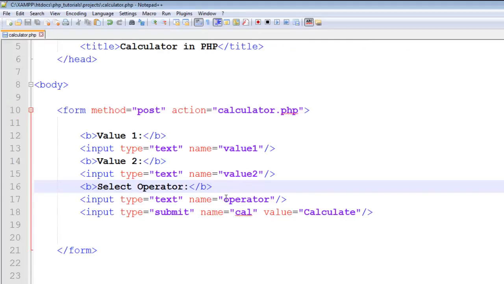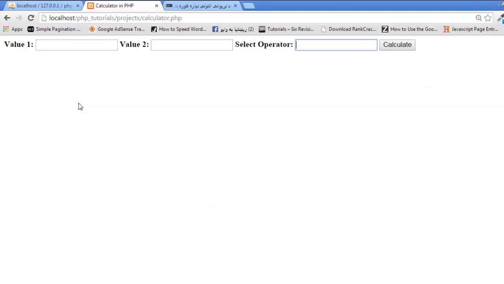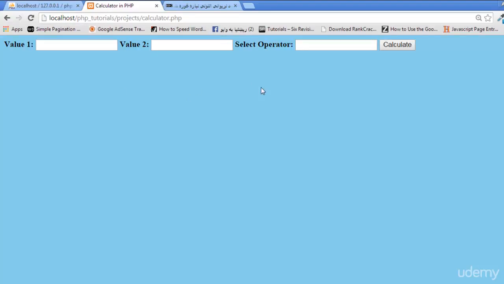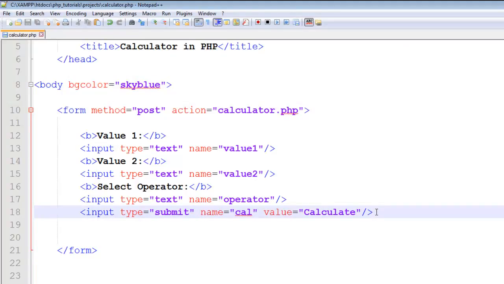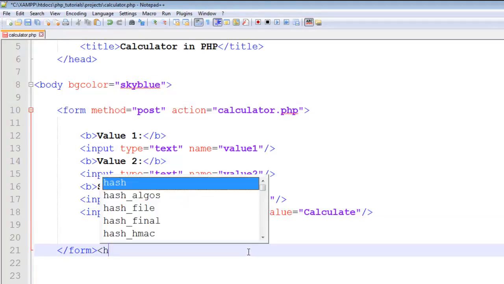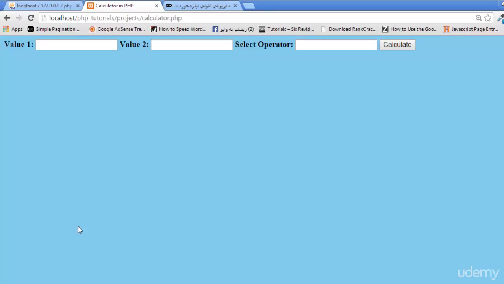If you want to make it a little bit beautiful, then add a background color to the body, which will be sky blue. Control S to save. This is now looking nice, beautiful. And after the form, you can add an HR, a horizontal line. This will make it a little bit more beautiful, like this.